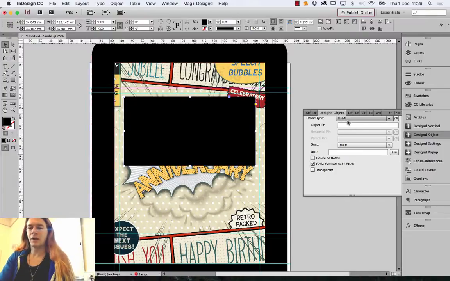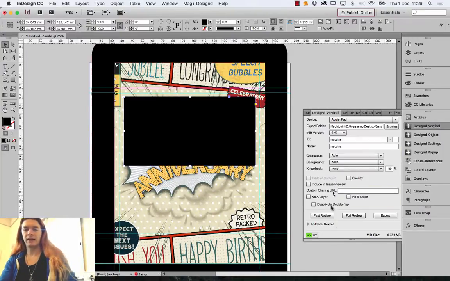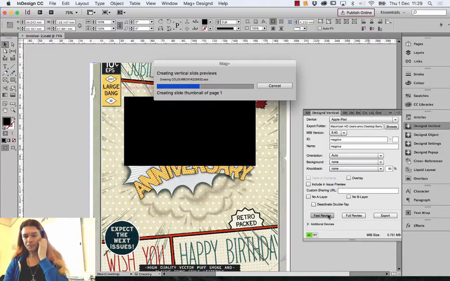Okay, so object type HTML. Inside the URL you write the entire URL, and let's say you want this to be the same website as before, but you just want it to be viewed inside of the MIB file. So this looks fine. I'll go back, I'll save, and I'll click fast review.